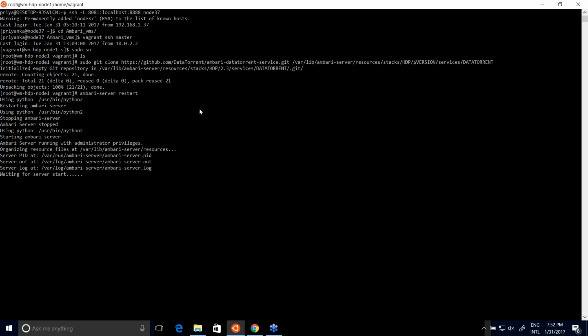Please remember one thing: whenever you do such modifications, like adding a service or removing a service, you need to restart Ambari server for it to take effect. I think it will load these services again in memory and detect that service. So it's very important that you restart your server again.